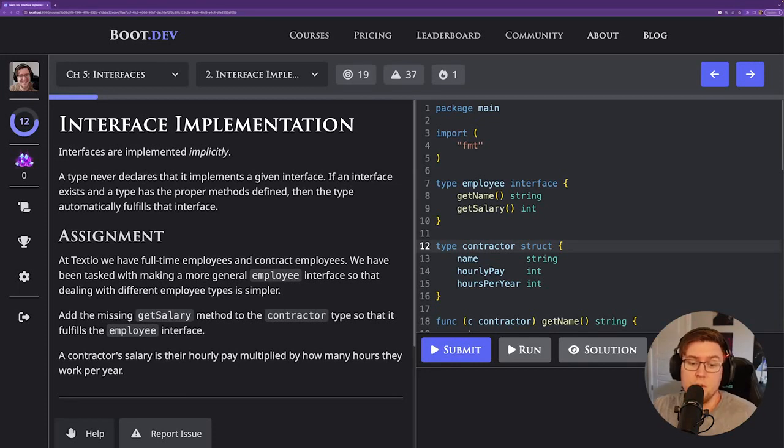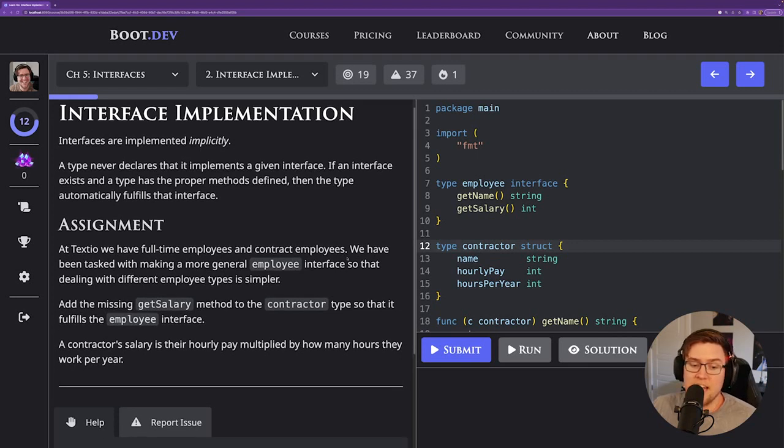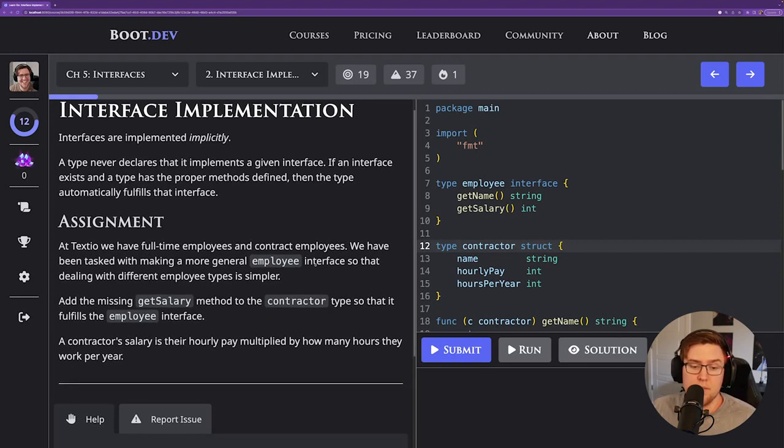Let's hop into the assignment. It says, at Textio, we have full-time employees and contract employees. We've been tasked with making a more general employee interface so that dealing with different employee types is a little simpler. Add the missing get salary method to the contractor type so that it fulfills the employee interface.